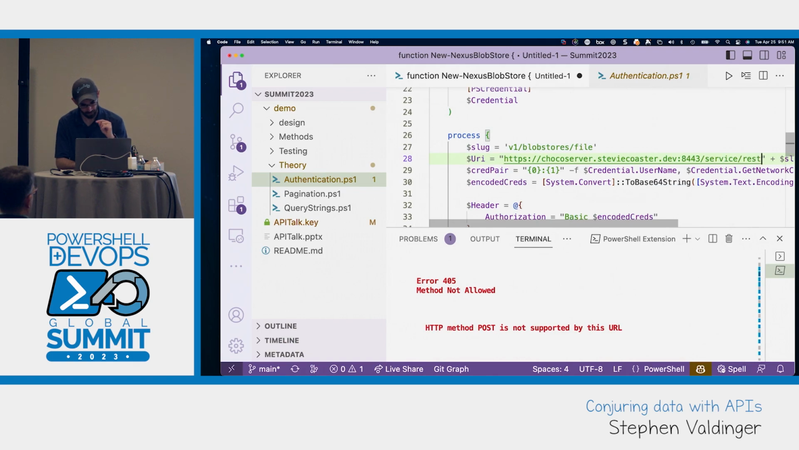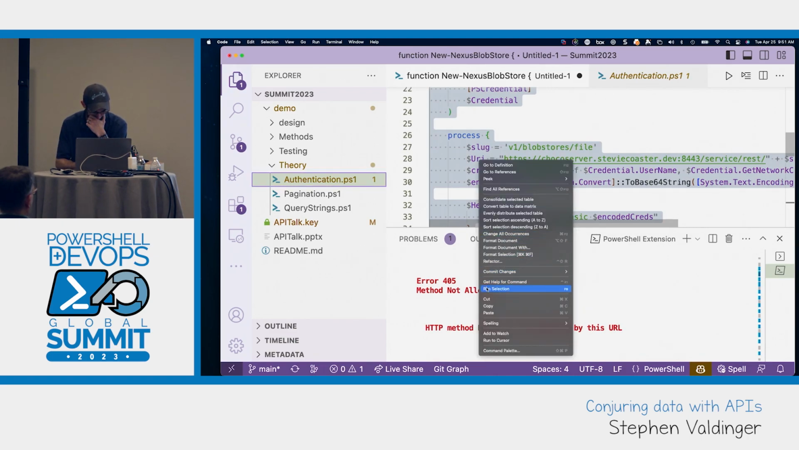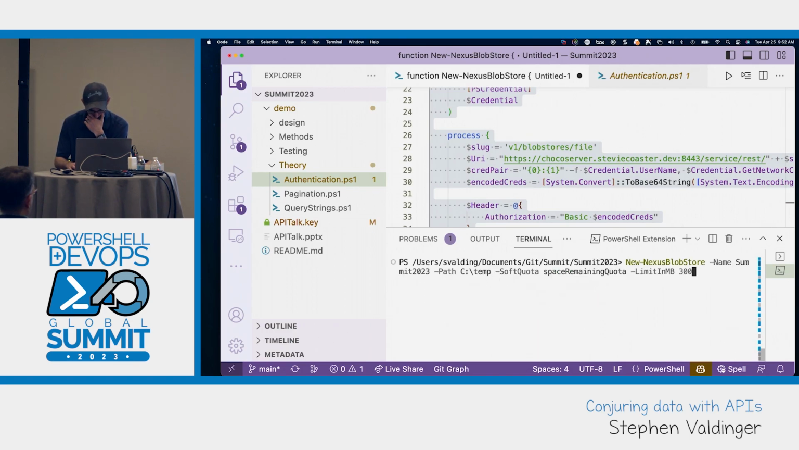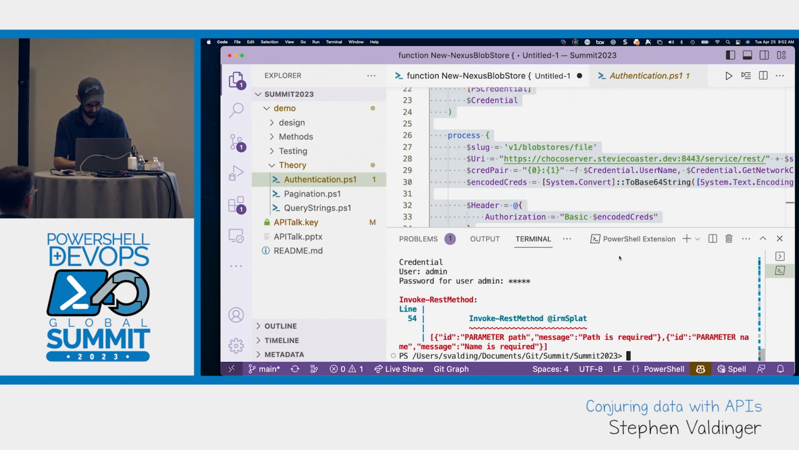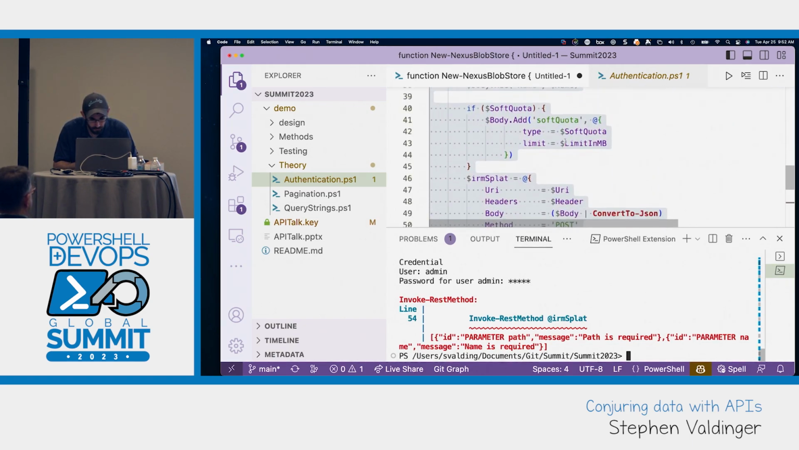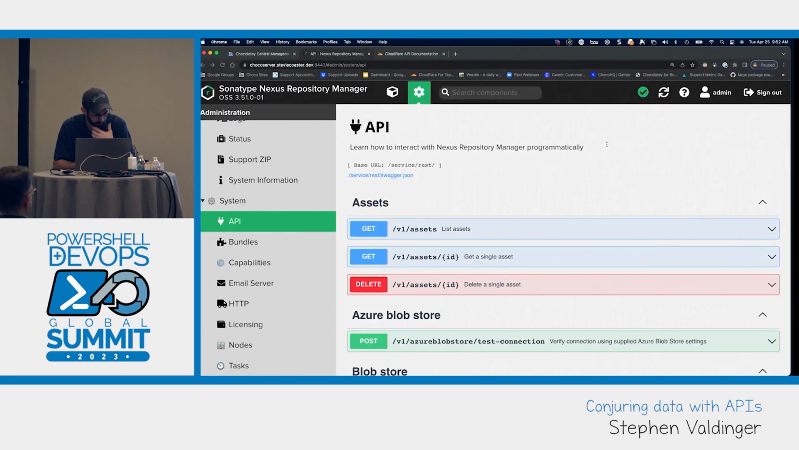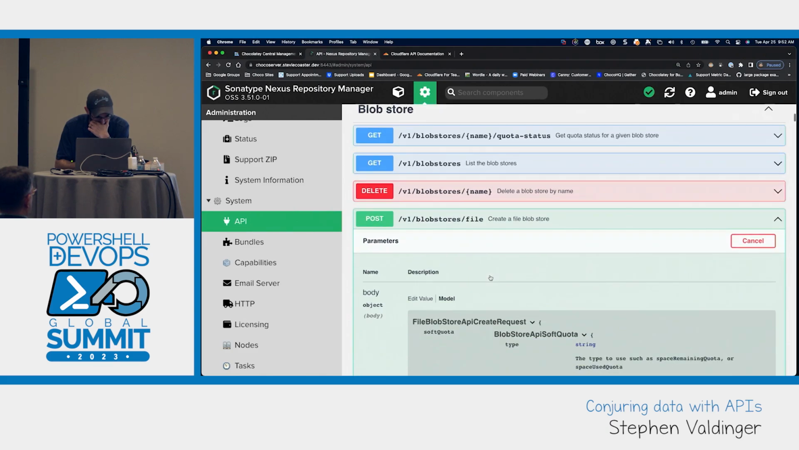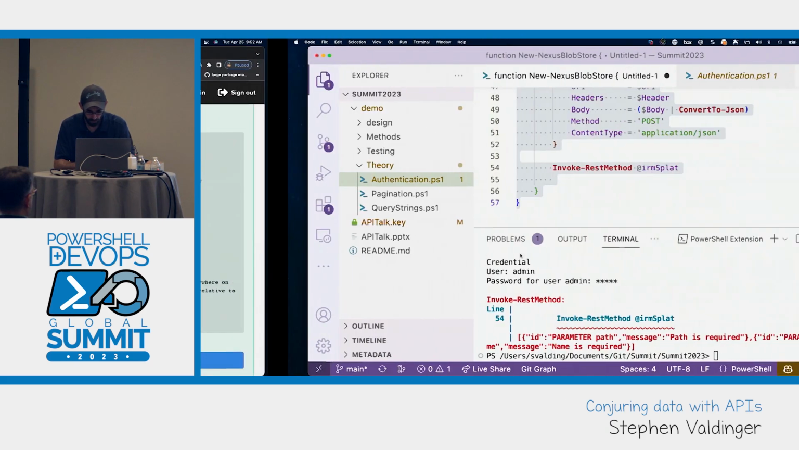So /service/rest. See, read the entire Swagger doc before you start. It's still there when you go back to it. Yeah, that's fine. So now let's clear this. And auth. And what is it? Yeah, path is required. So path, body, path is required. Is that not in the right place? Where'd my blob store endpoint go? There it is. Okay, blob store path.